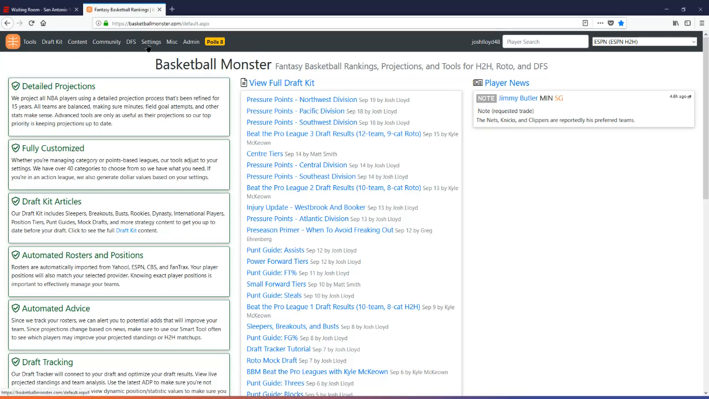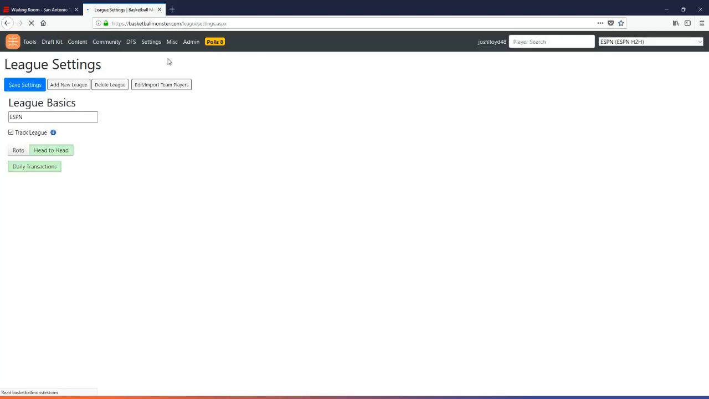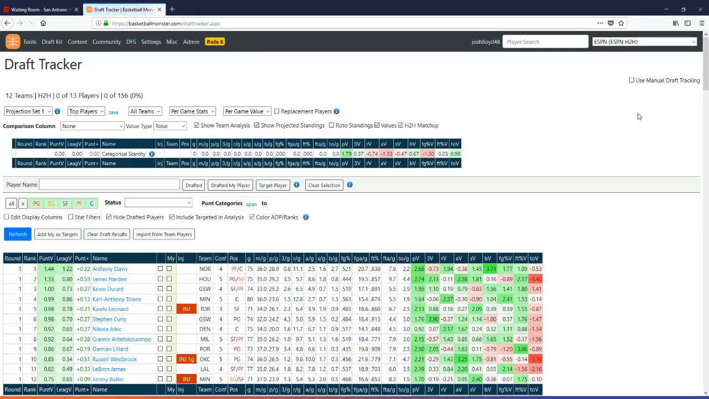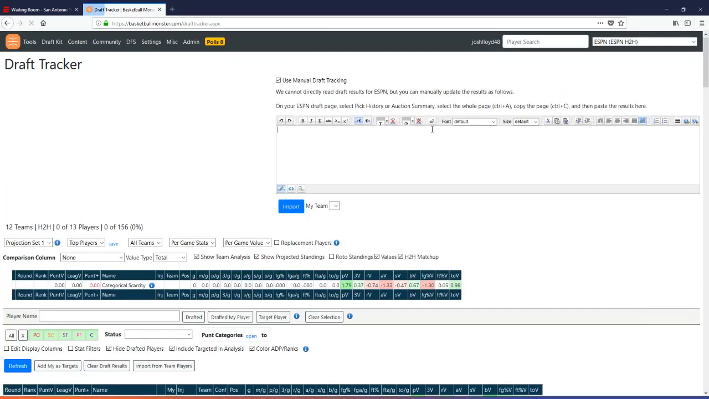So what you need to do is go here to your settings, set up your league settings, and make sure you've chosen ESPN as your provider. As you can see, I've done that. Go across to Draft Tracker, which I'm going to now, and up in the top right corner you can see this button that says Use Manual Draft Tracking. Click that checkbox and you'll see an editor appear. It says, we cannot directly read draft results from ESPN, but you can manually update the results as follows. On your ESPN draft page, select Pick History or Auction Summary, select the whole page, Control A, copy the page, Control C, and paste the results here.